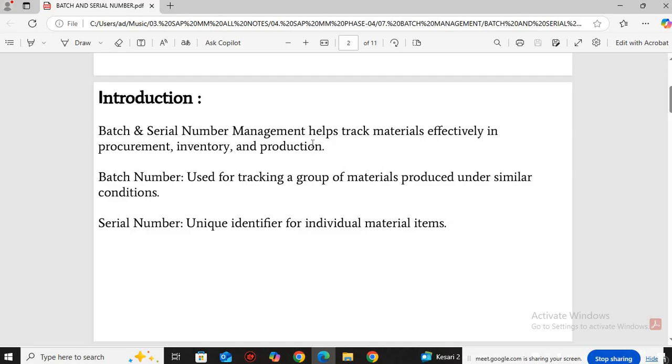Batch and serial number management helps track material efficiently in procurement, inventory and production. A batch number is basically used for tracking a group of material produced under similar conditions, and a serial number is a unique identifier for an individual material item. Batch management is a critical process for any company looking to improve the efficiency and precision of its production operation. But basically, in SAP we use this functionality only for procurement purposes.